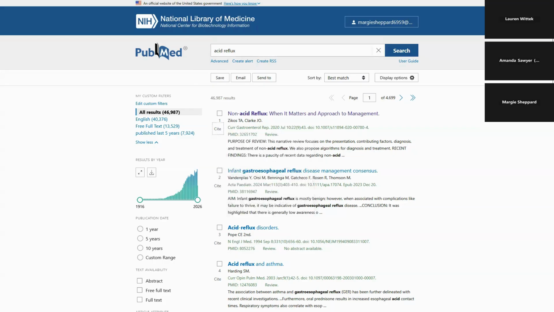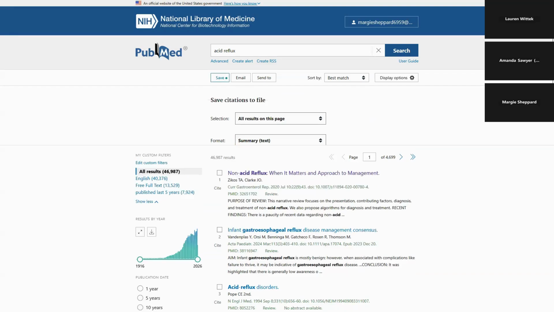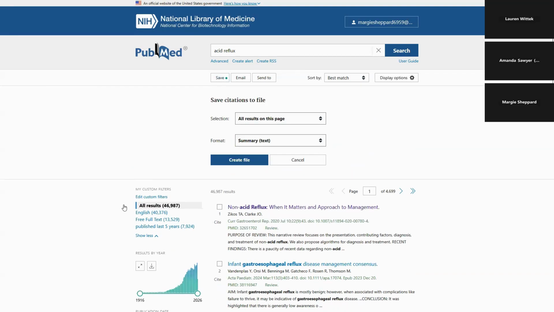Okay, looking back at the top of the page, we see these options to save, email, and send to. So the save feature creates a file for you to download in the format of your choice. You don't have to be logged in to use it. You can choose selected citations by clicking the boxes on the left of the page or download the entire results of the page. So you can see there's a couple of boxes to do that, and then it will create a file for you.